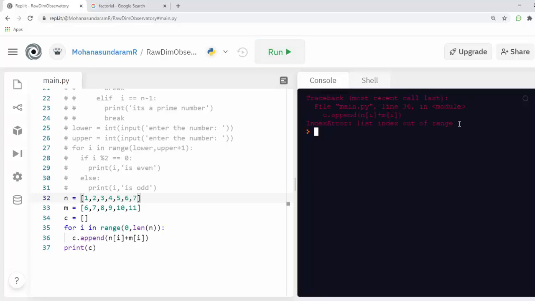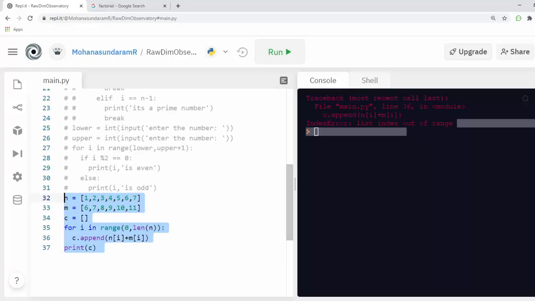Okay, it will throw me an error because my list range is out of index. After 6, 7, we can't add a variable to the 7, so that's why it's throwing an error to me. Okay, this way we can find a length and add to an array using Python.